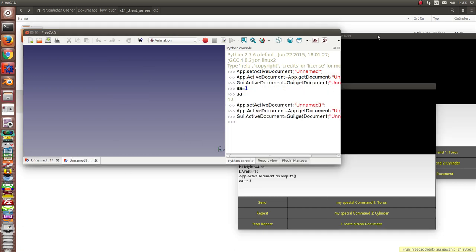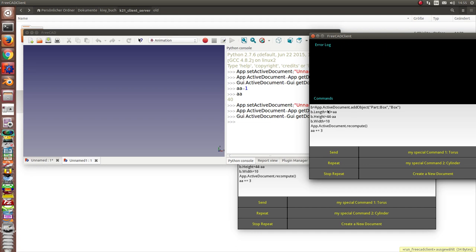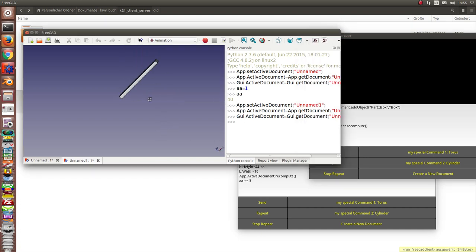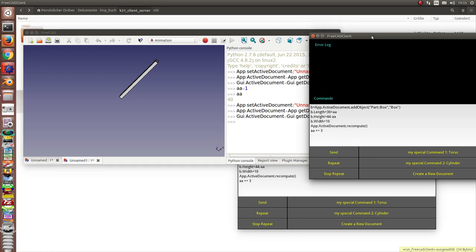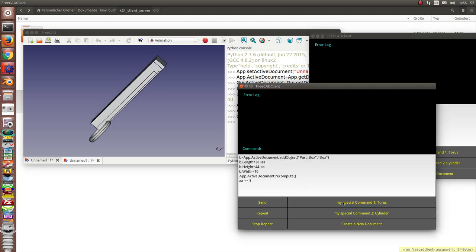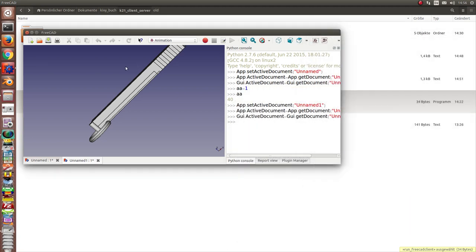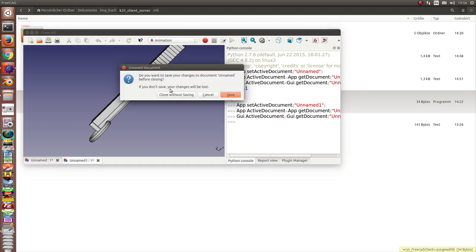Command a new document and start the same from this place. And repeat the command from here, and I can from the other application start other commands, and all will run inside of this FreeCAD instance. Okay, that's all. How does it work?